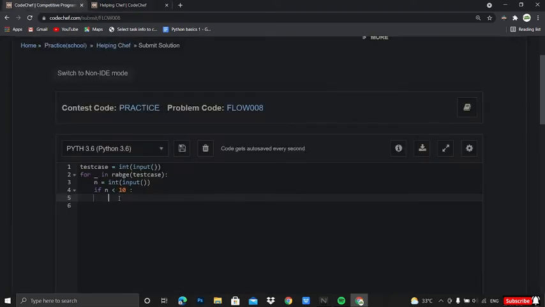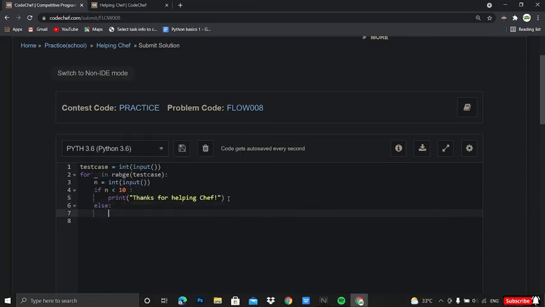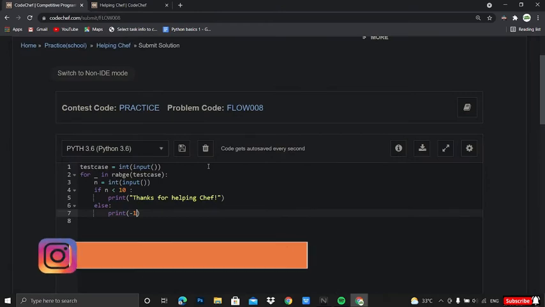If it's done, coming to the else part, we have to print -1, right? So we are going to print -1. We can keep -1 in quotes, or even we can print -1 just like that, even without quotes. Now check whether the code is working or not by giving custom input.